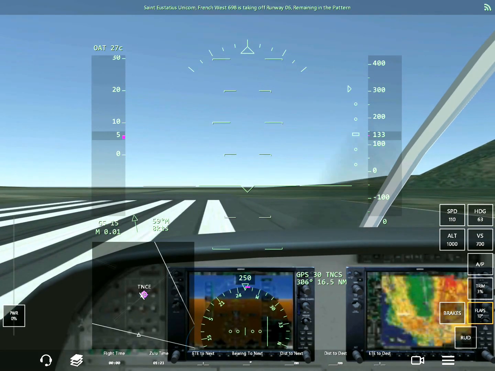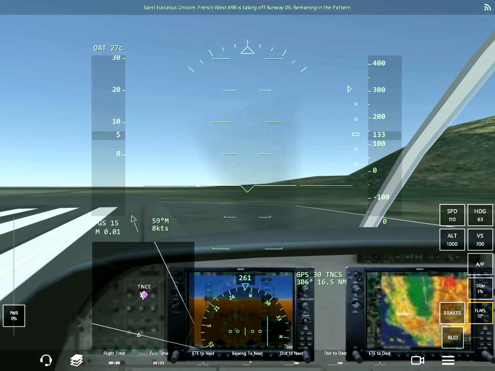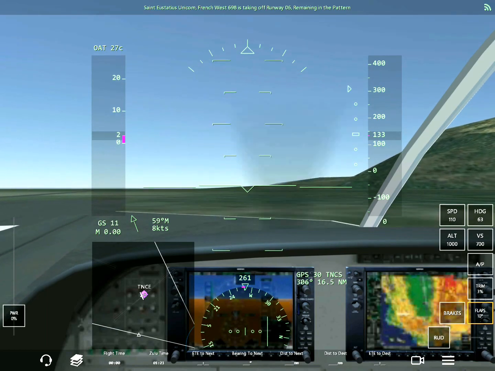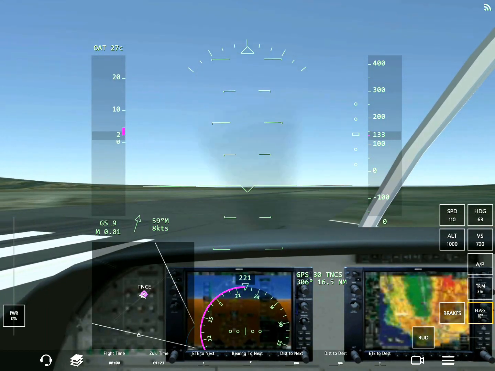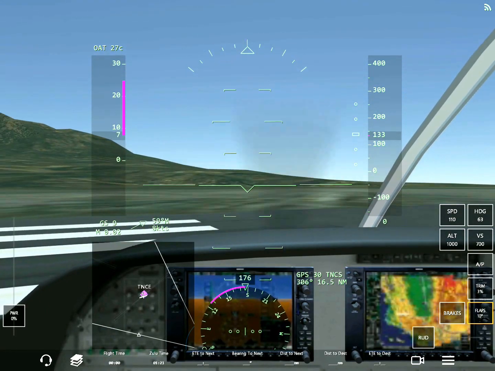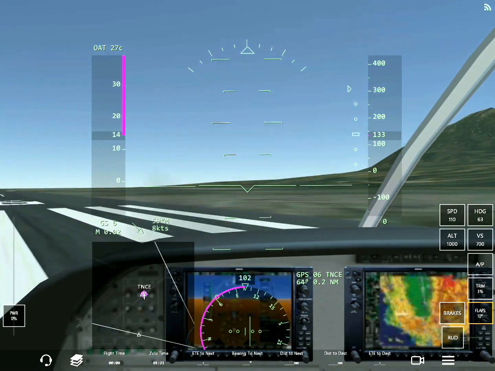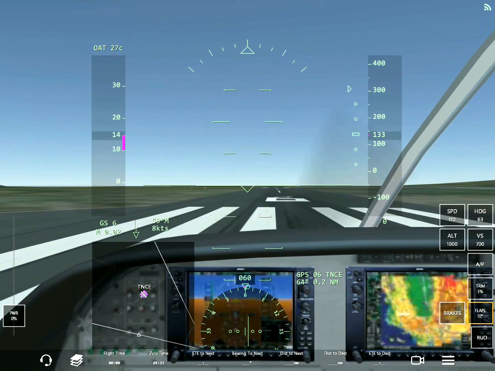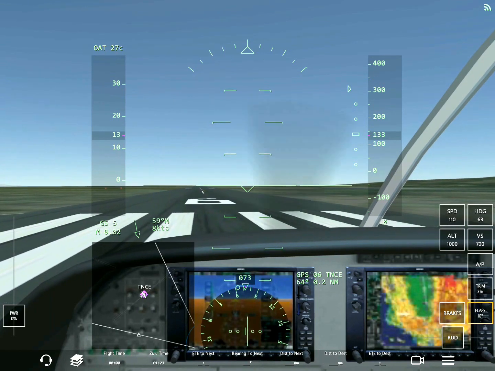Thank you, station Unicom, French West 698 is taking off runway 06, remaining in the pattern. Alright, let me get spun around here. Get lined up on the runway.